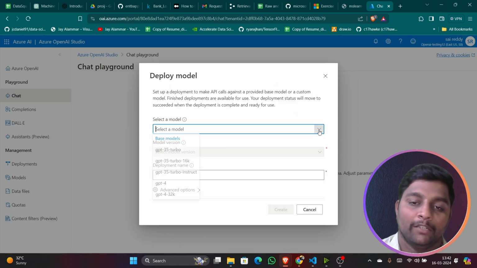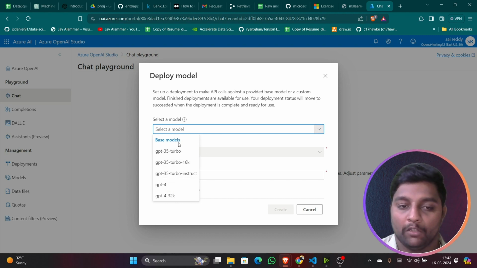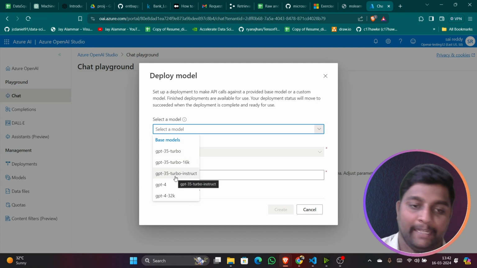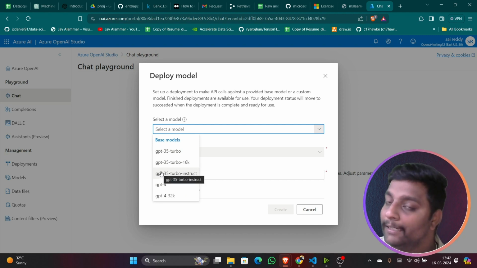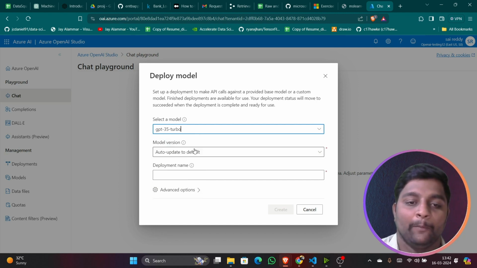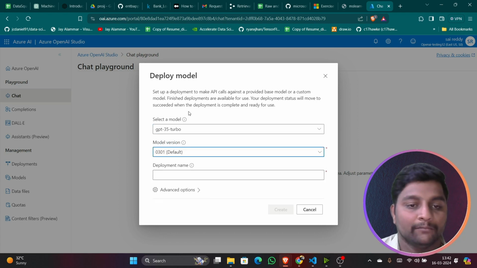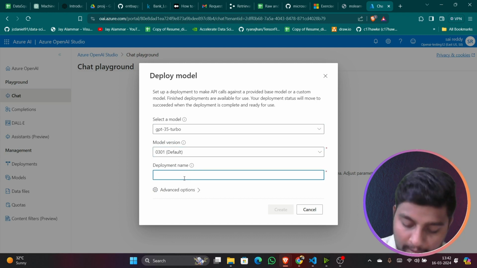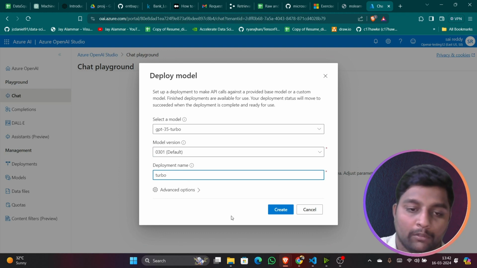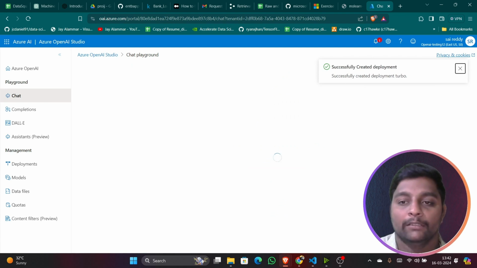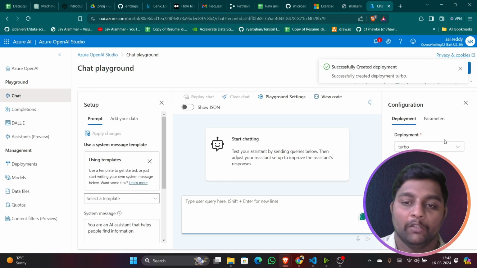If you click on this arrow mark here, you can see there are so many GPT models: GPT 3.5 Turbo, GPT 3.5 Turbo 16K, 4 and 32K, and even instruct. You can select any model which you like. I'll select GPT 3.5 Turbo, and for the version, I'll give the default version. For the deployment name, I'll give Turbo. Only this is enough, and I'll click on create. So now the deployment is done. Now we can use this Turbo model.